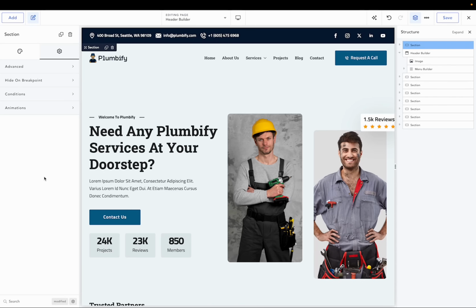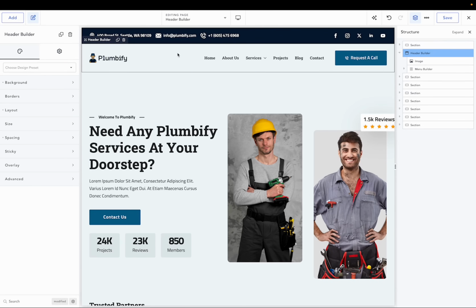Let's take a look at the new sticky header offset functionality in Breakdance version 2. This makes it much easier to create sticky effects on multi-row headers. So here I have a very common design. We have a top bar with some information in it, and then below that we have the main header. I've used a section to create the top bar and then a header builder for the main header. You could use 2 header builders if you wanted. No reason not to do that.